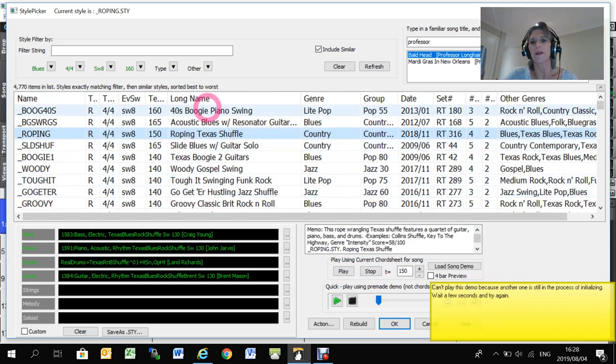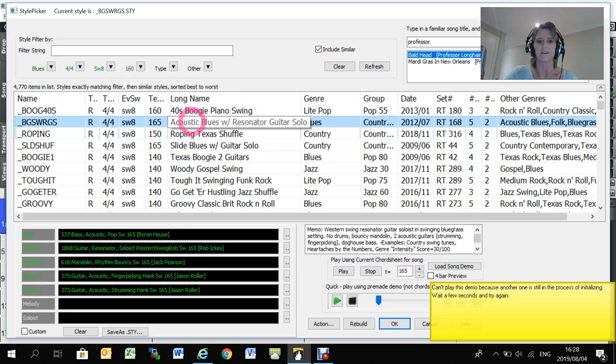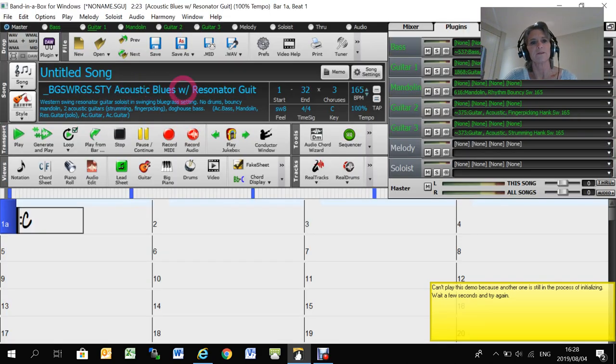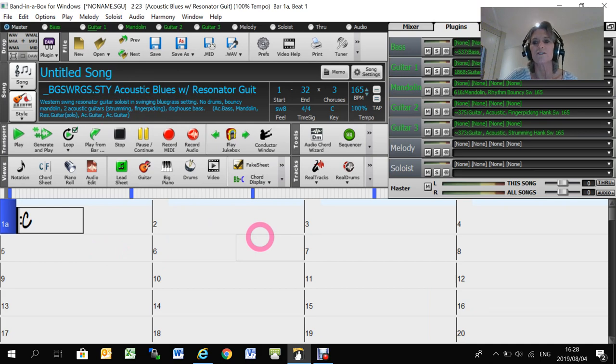And you can just work your way through the styles and select one. So when you find one that you want, you just press OK. And you see there it puts the style in there. And you can start typing in the chords that you want to use for your cover.